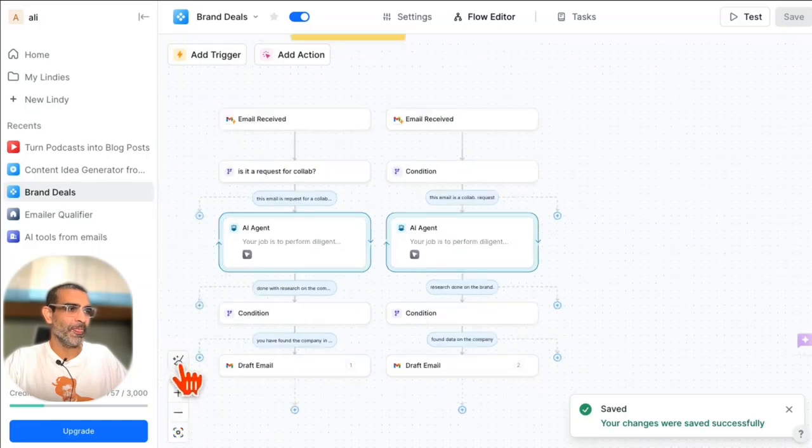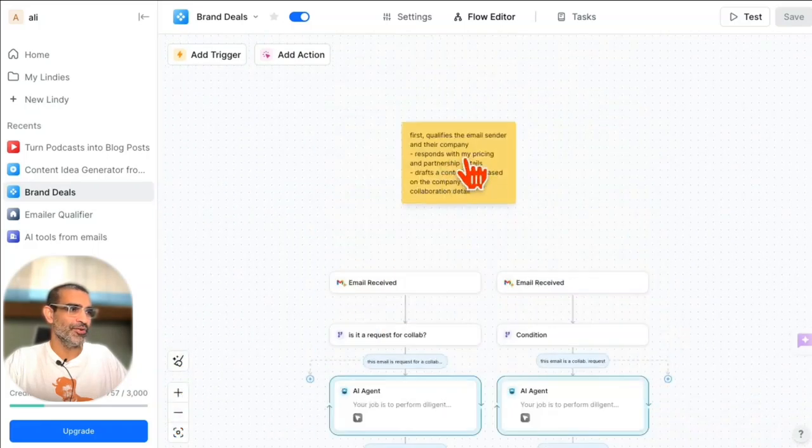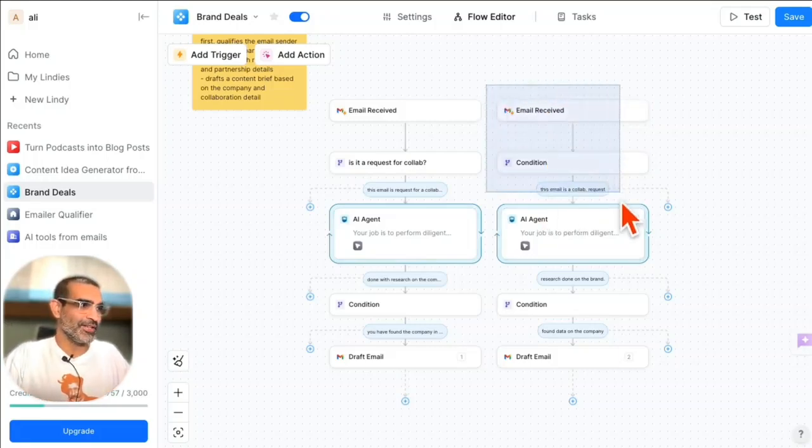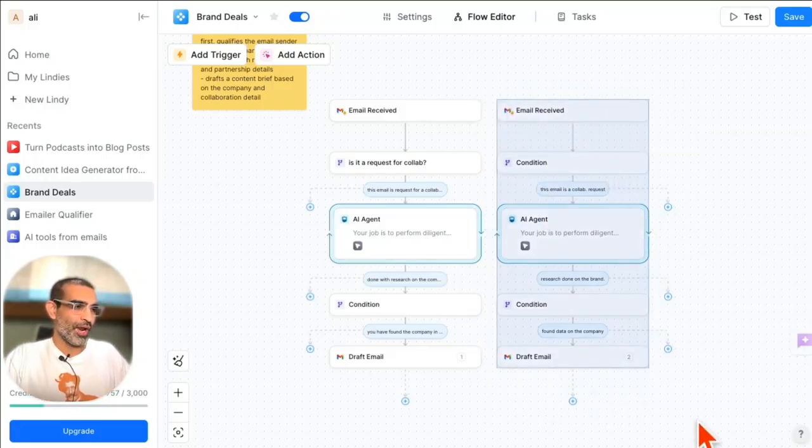Let me make sure I center this for you. That's exactly this. The workflow on the left is what I had built previously and already working. And just to give you a demo in this video, I've rebuilt this. So I'm going to delete this because it's just a copy of what I already have.